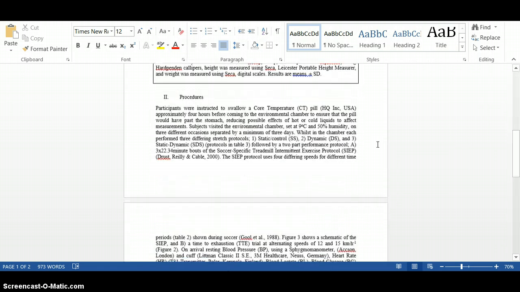Okay, moving on to the procedures. Straight away, okay, we start from the beginning. So the participants were instructed to swallow a core temperature pill.